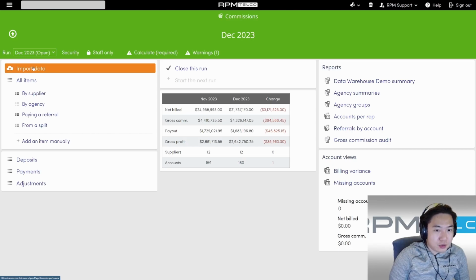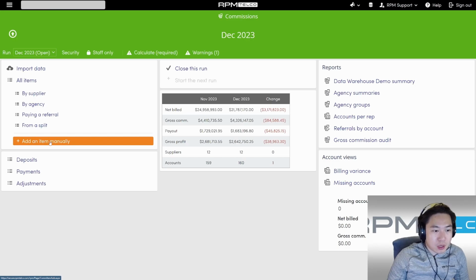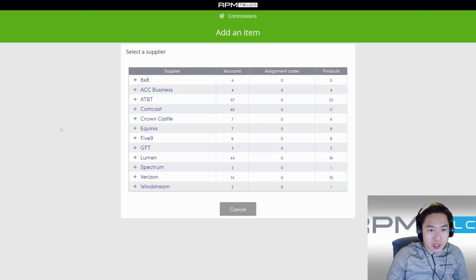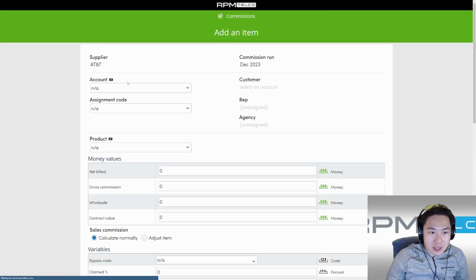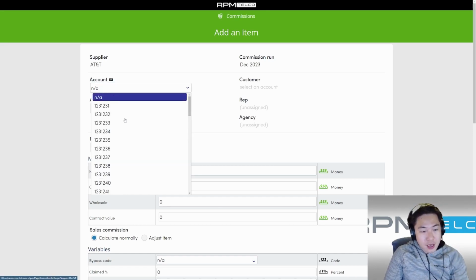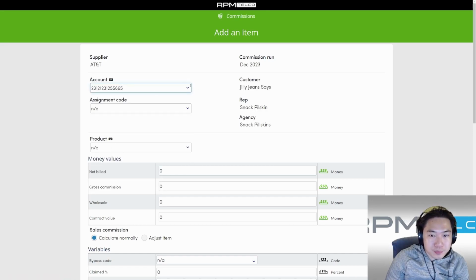But before we get too far into the spreadsheet itself, we're just going to go to the simplest route of clicking add an item manually. This is good if you need to make 2 or 3 adjustments or 1 adjustment, say again AT&T. And here you'll notice that the selections are a little different. You can actually choose an account number. You're actually forced to choose an account number. You have to pick an account, and it will automatically select the customer related to that account number.